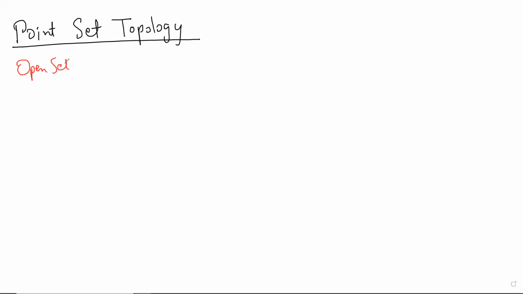So, for example, let's say we have a set X, and we also have a set S. I am saying that set S is, or I would say, relatively open, but I'll not go into that right now. S is contained in X. Saying S belongs to X is wrong; S is contained in X.